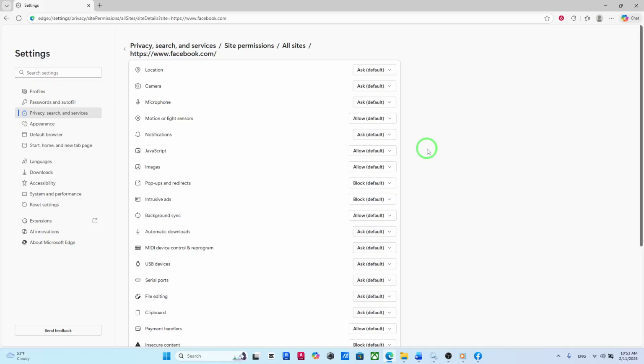If you don't see immediate changes, refresh the Facebook page or restart your browser to apply the new permissions. It's a quick step that makes a big difference in staying connected.